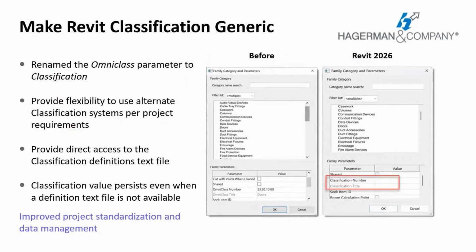Autodesk is making it easier to define custom element classifications. In Revit 26, as previously mentioned, they renamed the Omniclass parameter to classification. This change enables you to implement different classification systems beyond Omniclass, adapting to diverse project requirements.